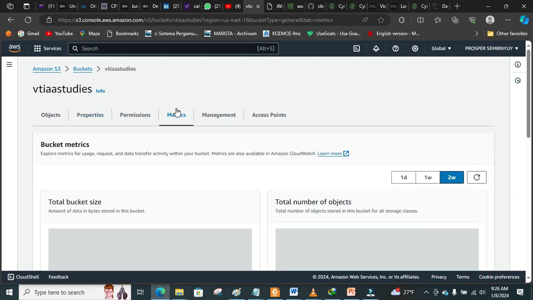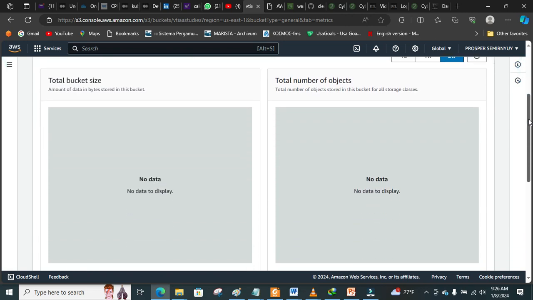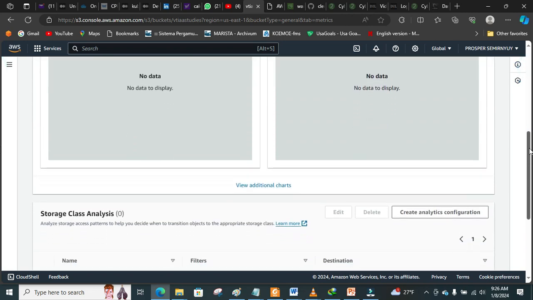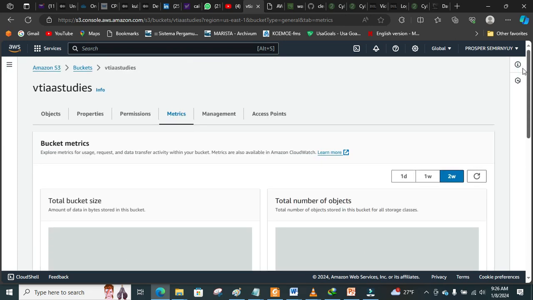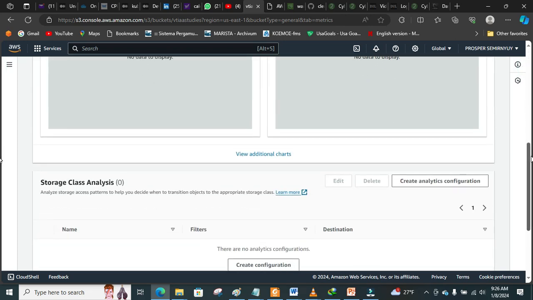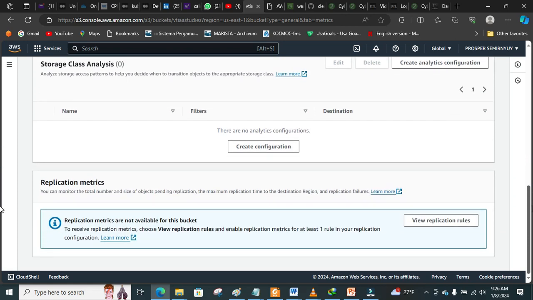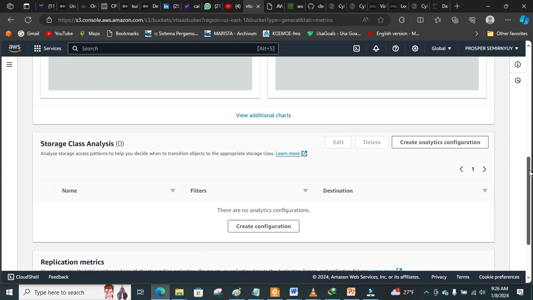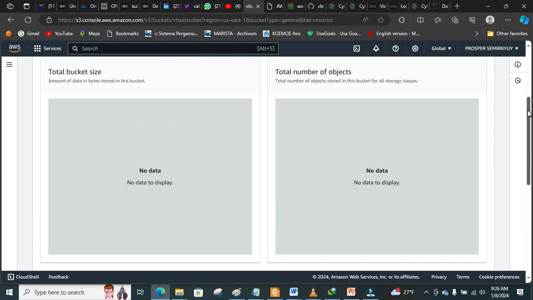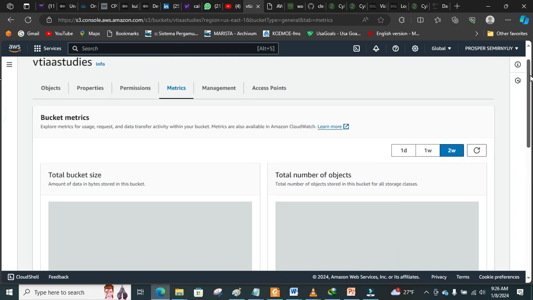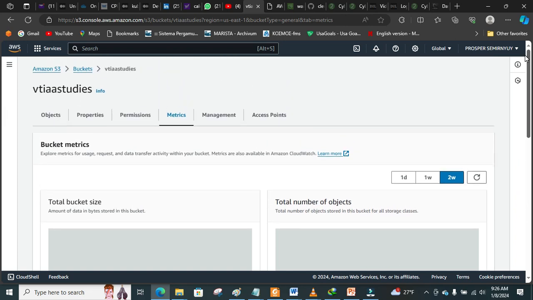If we go to metrics, you will see bucket metrics. That means this one is telling you everything about the bucket, where the bucket is located, what is associated, replication metrics of the bucket. You remember we talked about cross-regional replication and bucket replication in the same region and everything. So these are all metrics.